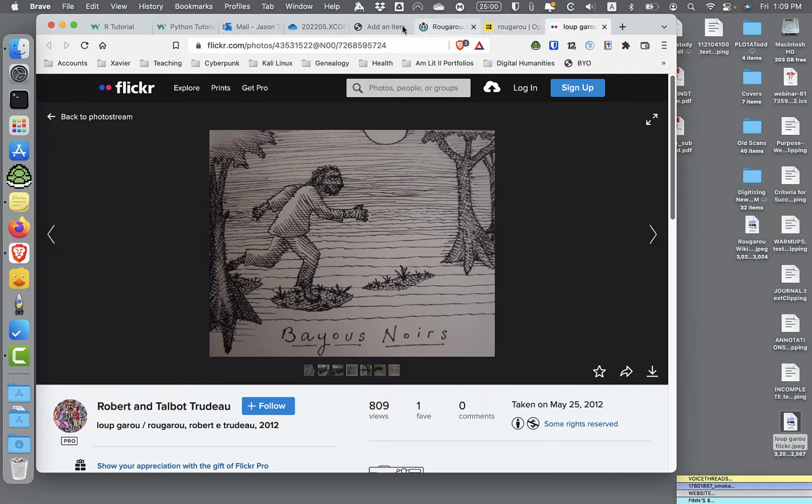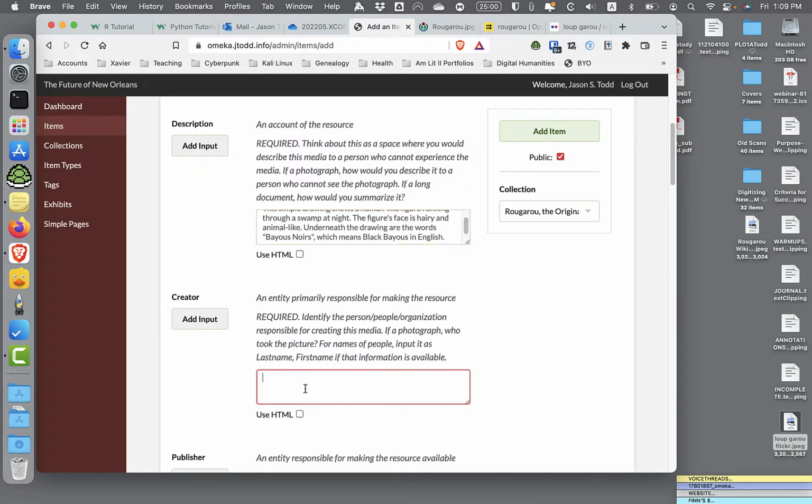Be real careful not to download images and then forget where you got them from because you're just going to have to backtrack. So for creator, make sure you put whoever it was that actually took the photograph and uploaded it to Flickr or wherever they put it.